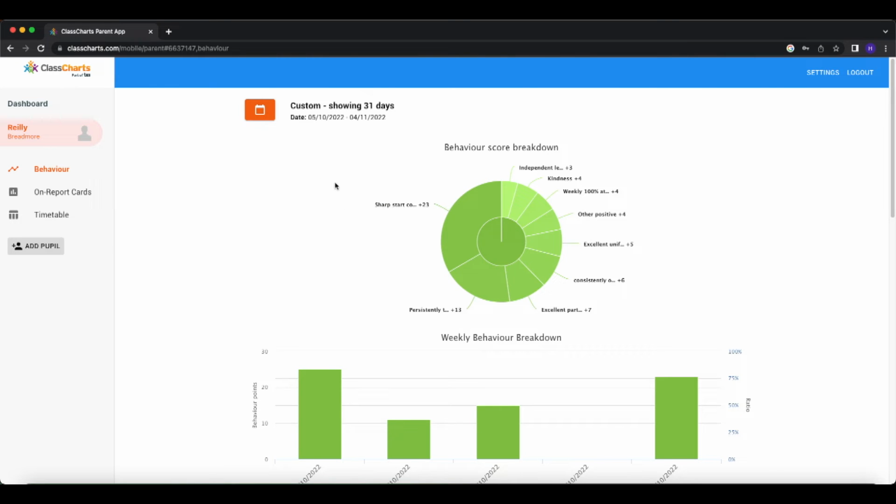Okay, once you've successfully logged in and onto your son or daughter's individual profile, you'll be presented with this pie chart which gives a full breakdown of all their positives and negatives that they have acquired at the academy. You can change the date and set a different date period. Here we've got the last 31 days. Just a word of note, positive points are green, negative points are red.